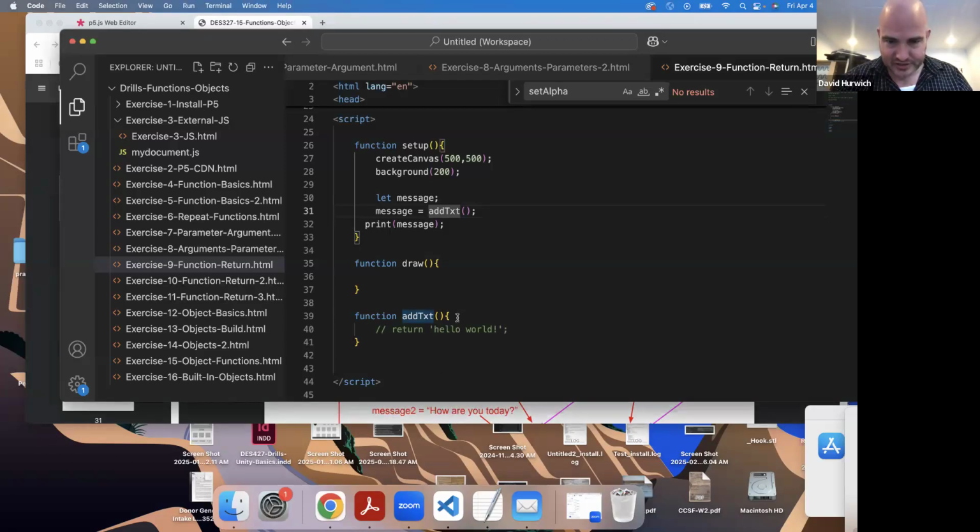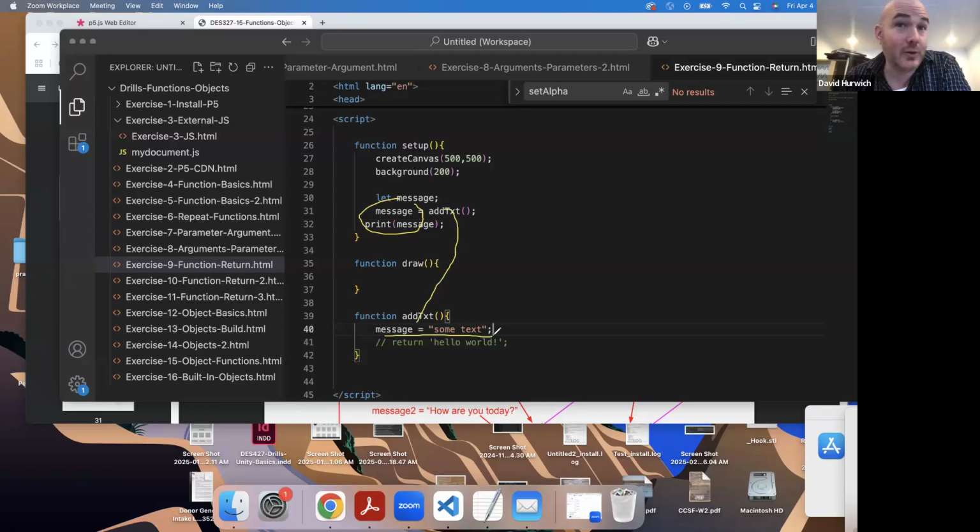Even if I were to do this, let's just say for the sake of argument, message equals some text. Now, this seems like it should work, because you have a variable and we're running this function. It goes here. We're defining it, initializing it, giving it a value of some text, and then it comes back and it should print, right? So everything looks kosher. But let's watch what happens when I actually preview this.